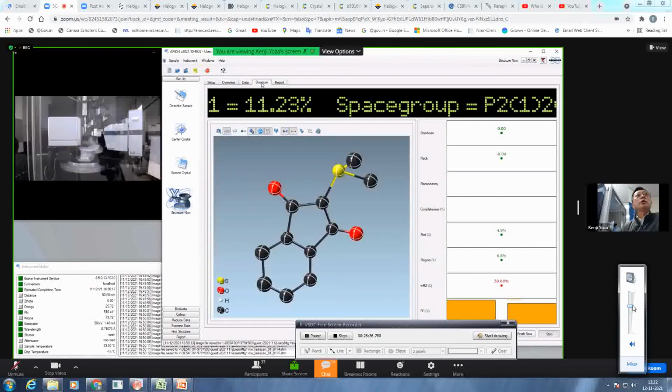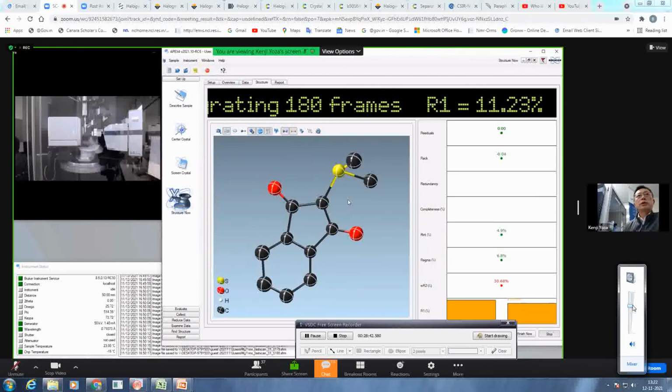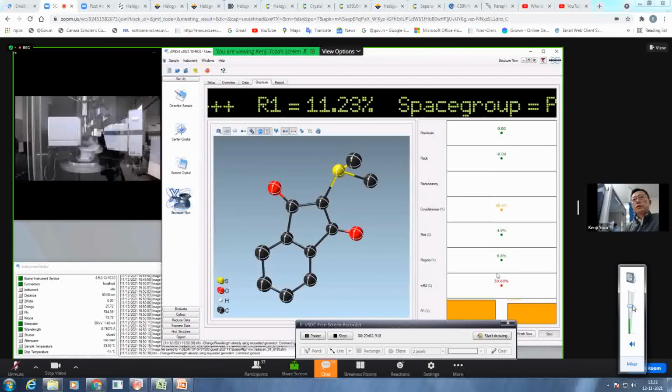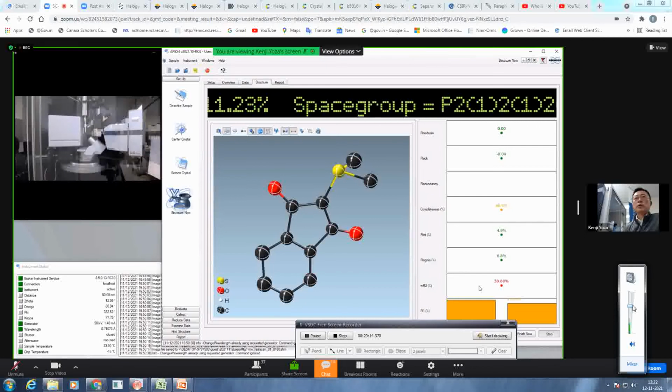And if you choose the structure tab, you can see this kind of GUI: residuals, frag parameter, redundancy, completeness, R int, R sigma, wR2, R1. Looking at these plots, you can see the status of measurement and analysis now very easily.